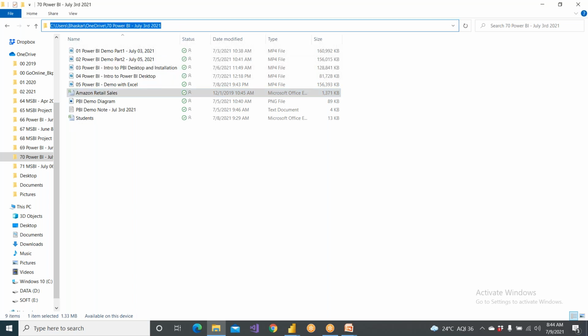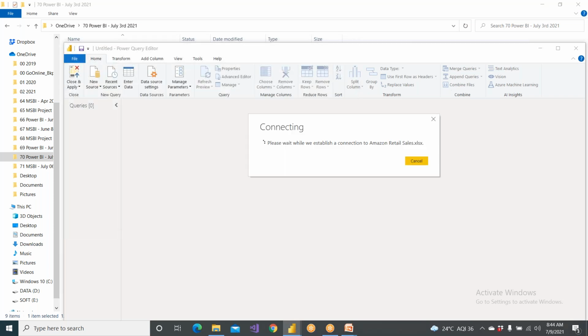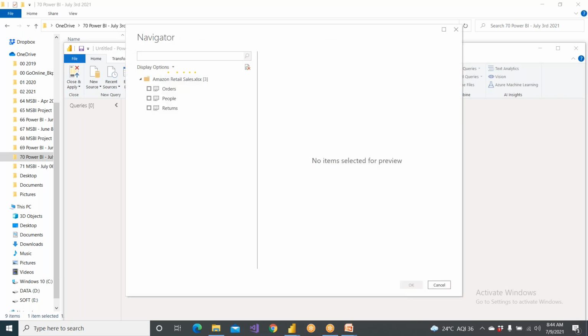Let me use this path, or any path. Wherever you have a path, you can give the path here. Control C, Control V. I wanted to open this file. Now this file has a lot of sheets, right? The same thing you can also do with Tableau. I have people, orders and returns, whatever you would like to have.